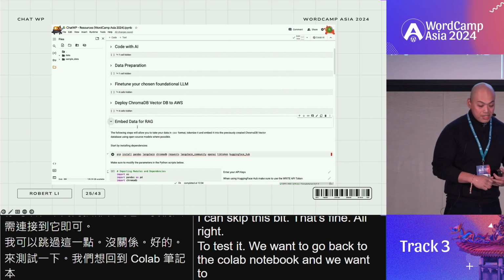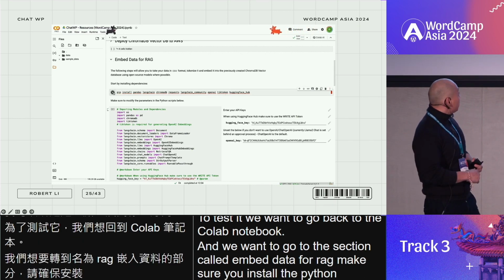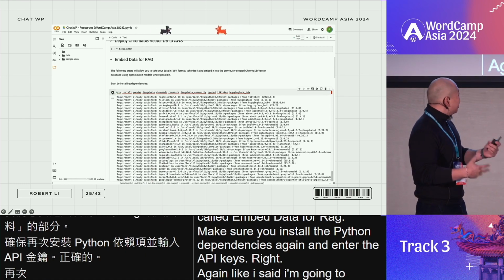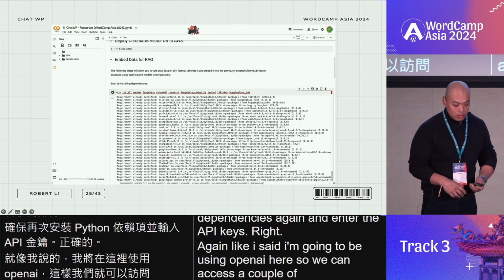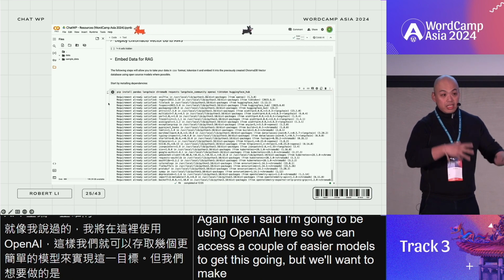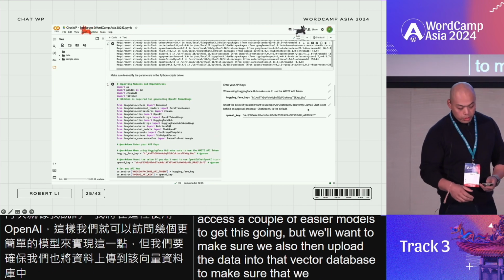and we want to go to the section called Embed Data for RAG. Make sure you install the Python dependencies again and enter the API keys, right? Again, like I said, I'm going to be using OpenAI here so we can access a couple of easier models to get this going. But we'll want to make sure we also then upload the data into that vector database to make sure that we can make that RAG bot work.